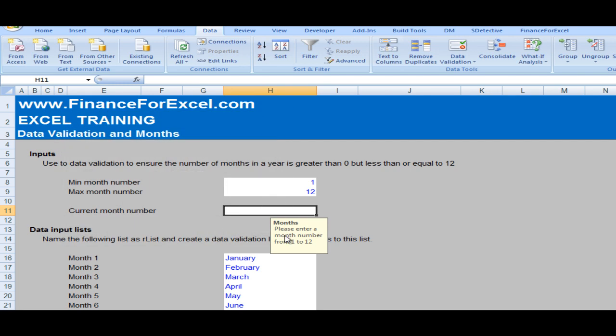So we click OK, and you'll see our input message, months, please enter month number from 1 to 12. Click off that, it disappears, click back on, and we see our message input over there, which is quite useful if you want to tell someone what to enter into a cell.